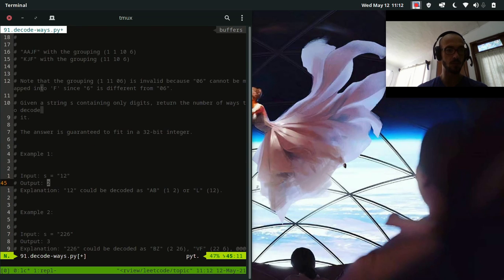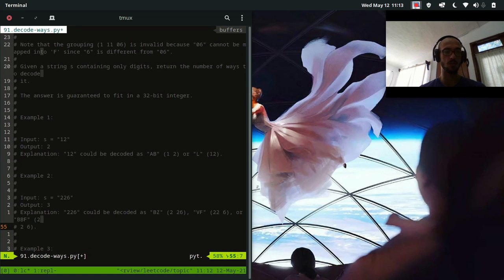Okay, example: we got 12, there are 2 ways. It could be decoded as AB, 1 and 2, or as L, the number 12. Got it. Then 226, we can break that up as 2, 26, or 22, 6, or 2, 2, 6.